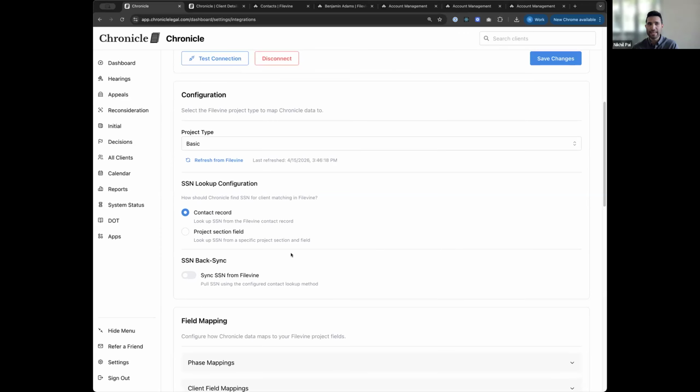One thing I also want to note is if you guys are a multidiscipline firm, so you do PI and workers' comp, you may be using project types to delineate the different types of projects between disability or workers' comp, and you will be able to select which project type is the SSD project type. So just know you will have to select a project type. It will default to the first one. Just grab the one that is the one you use for disability cases.